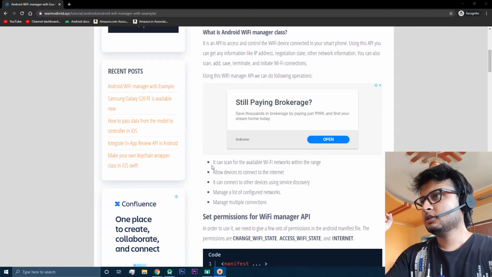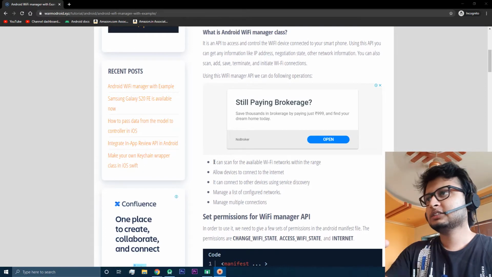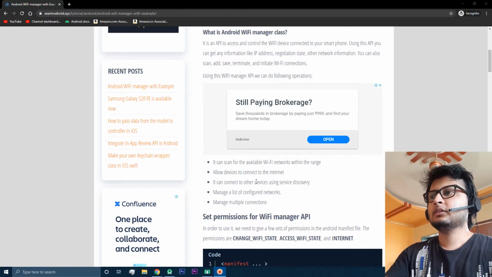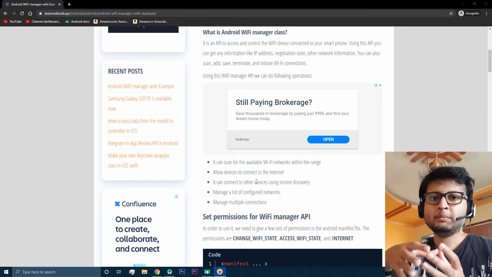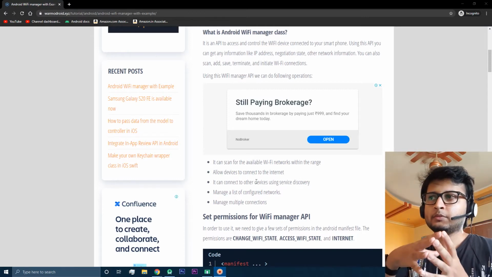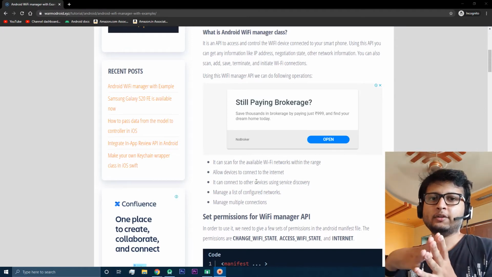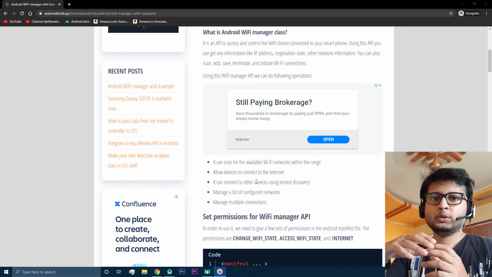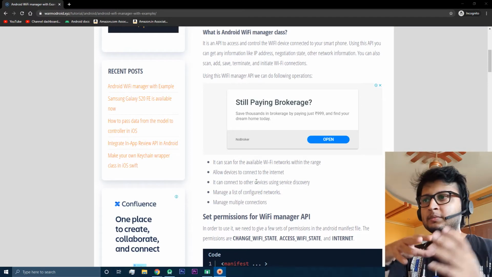And if you can see, using this Wi-Fi, you can do, as I said, all the stuff related to the Wi-Fi. Like you can scan the available networks within the range. You can allow your device to connect to the internet. You can even manage all the Wi-Fi routers saved in your Android, and you can remove them from the list. You can even manage multiple connections like that.